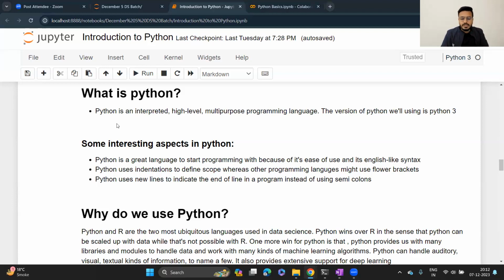Now, what is Python? Python is an interpreted, high-level, multi-purpose programming language. We'll discuss what those features mean, what these words mean.